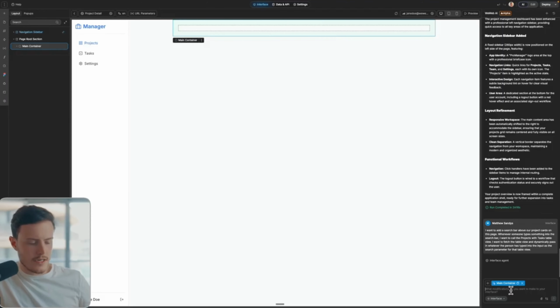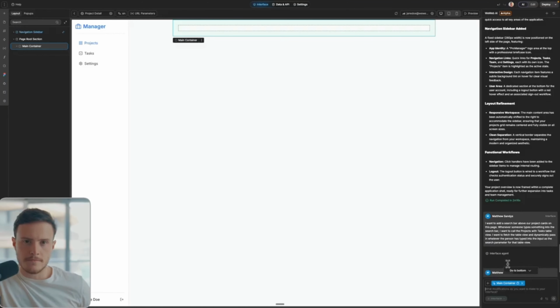And I will now say, inside this main container, I want to add the page content for our project detail page. So for context, previously we created the projects page. Now what we are going to do is that when a user clicks one of those projects, they will get taken to a project detail page, aka this page. And so inside of this main container, I want to add the content of that given project detail page. And then I can send off my prompt.